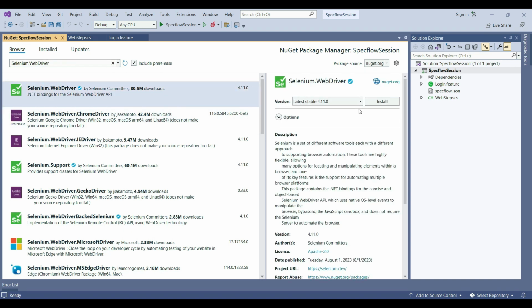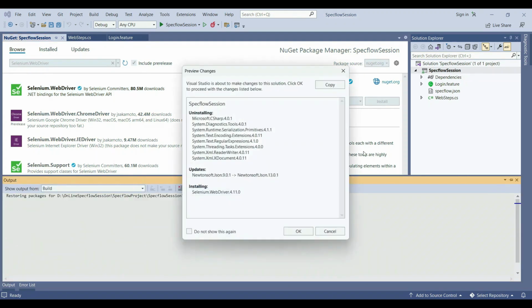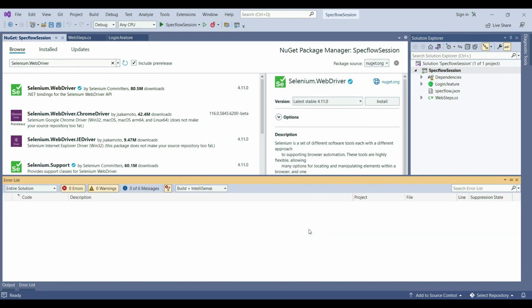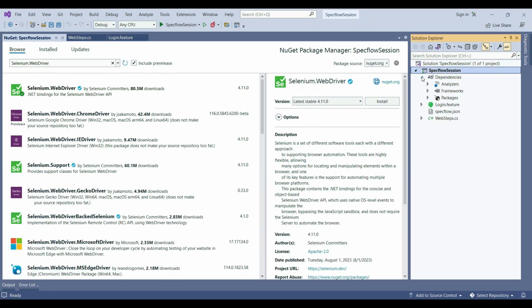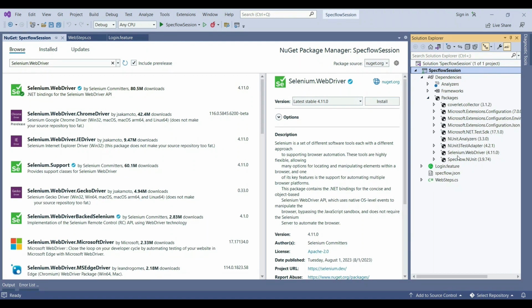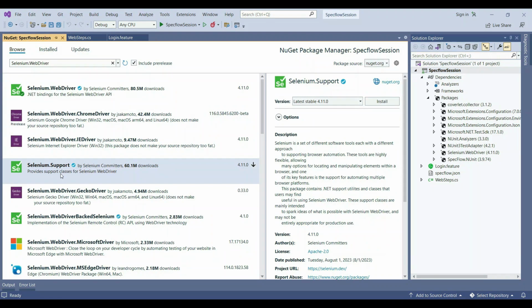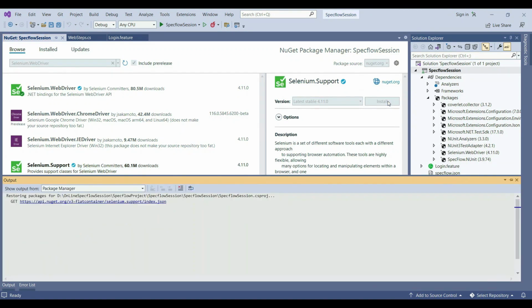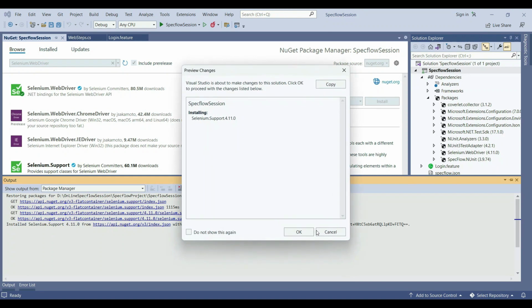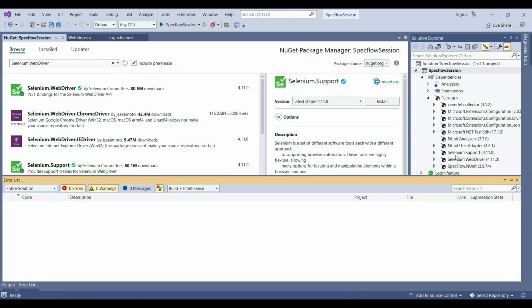The latest stable version is 4.11.0, so let's click on Install, and it will install the NuGet package for us. And if we check here, we can see we have this Selenium.WebDriver. We can install another NuGet package, which is Selenium Support. Right now the stable version is 4.11.0. Let's click on Install, and we will get another NuGet package related to Selenium Support.